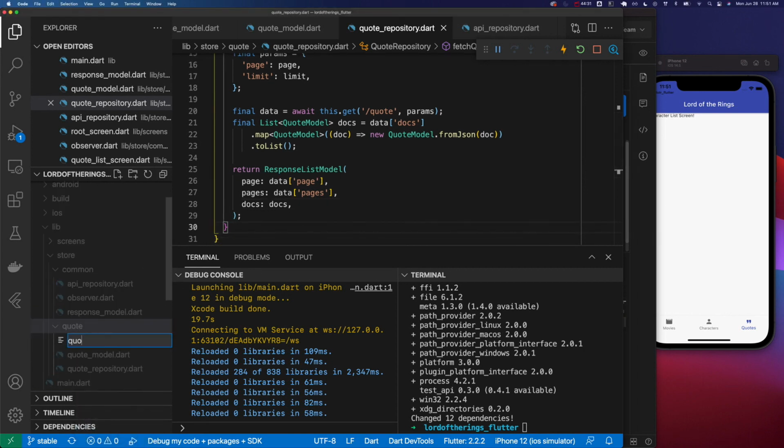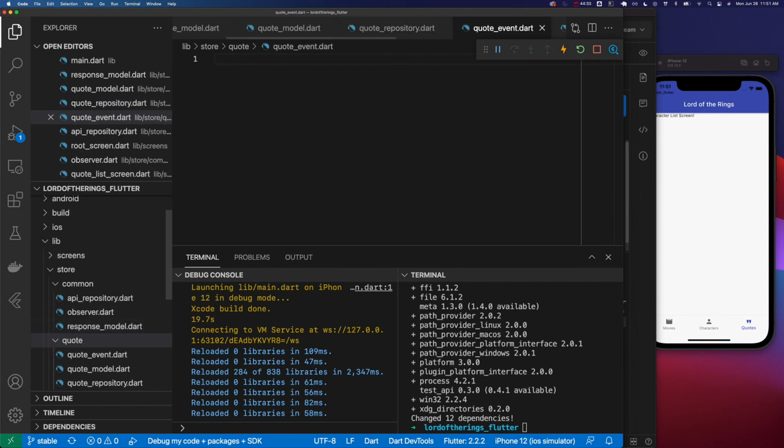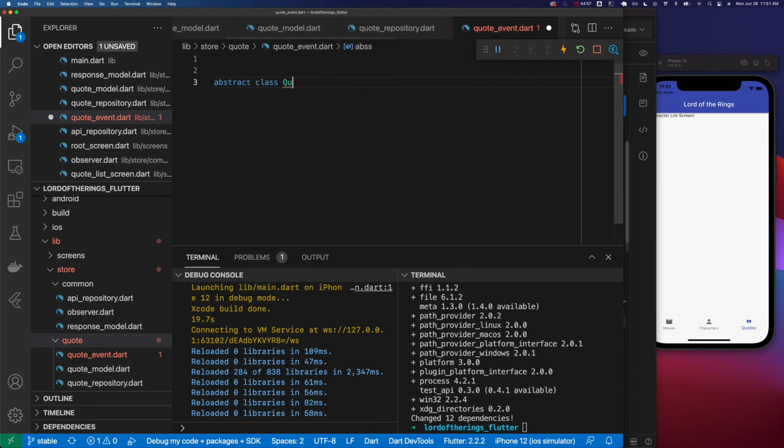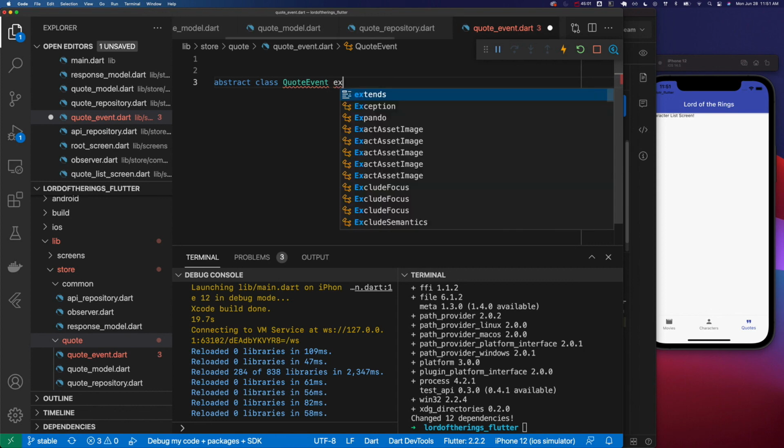So we're going to make something called quote_event.dart. Events are kind of like actions in Redux, if you use Redux: a way that we can name specific functions we want to call, and then we can have listeners to work with them as needed. So let's make that, and we're going to start by making an abstract class called QuoteEvent. This is where all of our other types of events to do with quote will become part of it. It's going to extend Equatable.